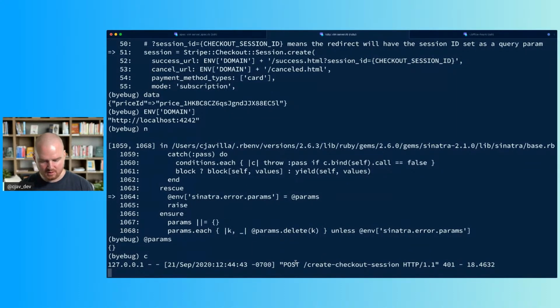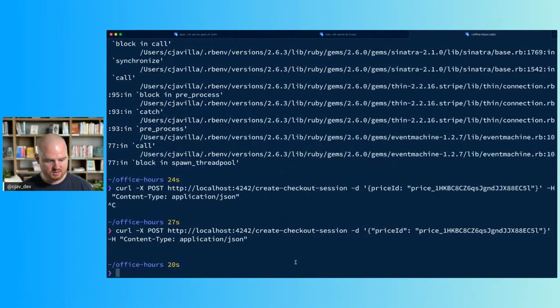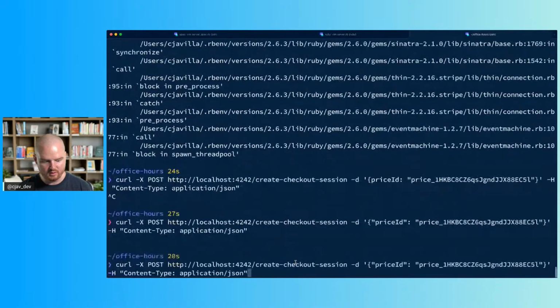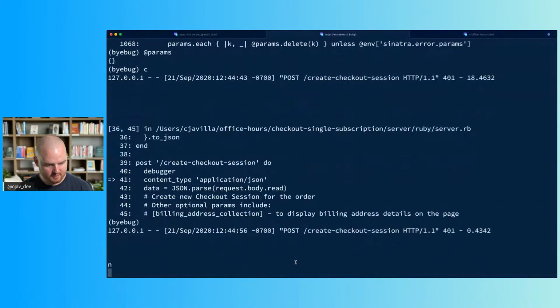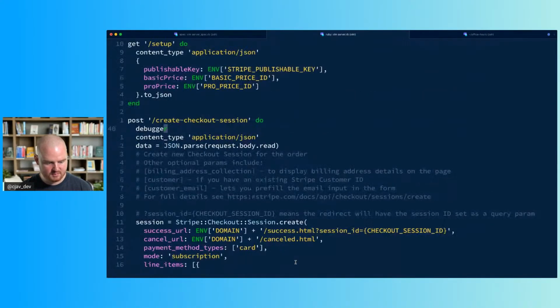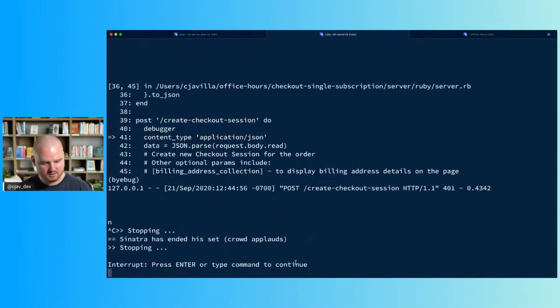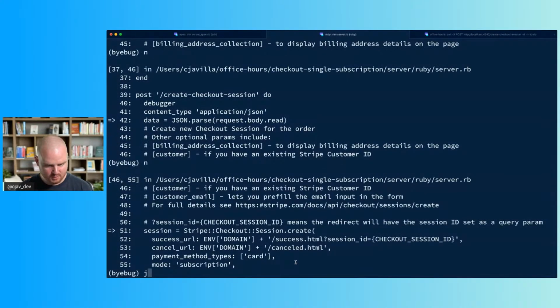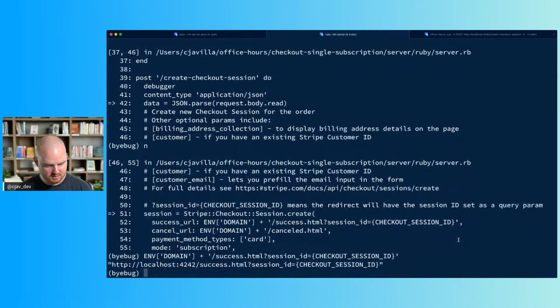Okay, let's see. So we're sending the right type of request, but now we're getting to the point where we're creating the checkout session. All right, let's restart this. We are creating the checkout session, or we are ready to make the API request here. So let's make this. Okay, that looks correct.